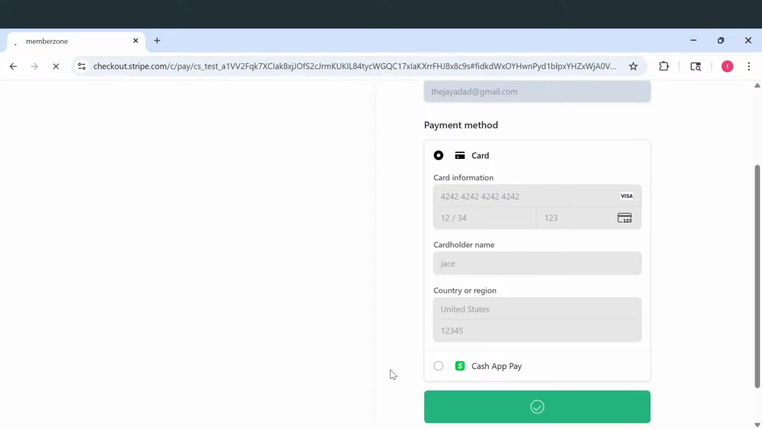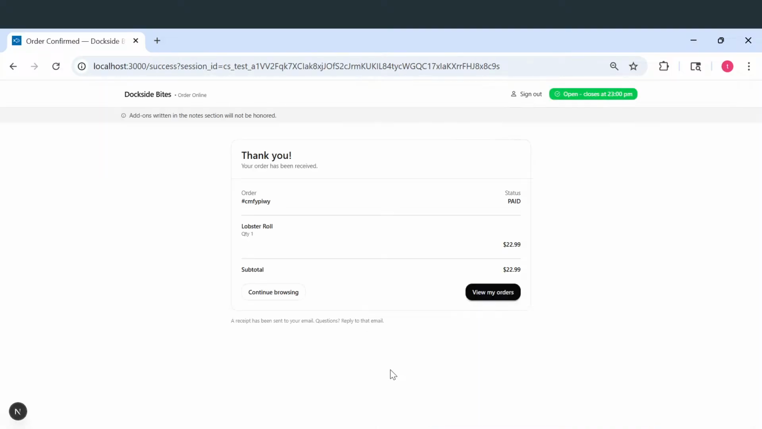Everything goes through successfully. If we still have money on our credit card, which we do, we get a message, thank you, your order has been received. We have an order number. And first off, we're redirected to the success page, and we have that information that I just mentioned. We can see the item that we ordered. You can continue browsing if you'd like to order something else, or you can click view my orders.